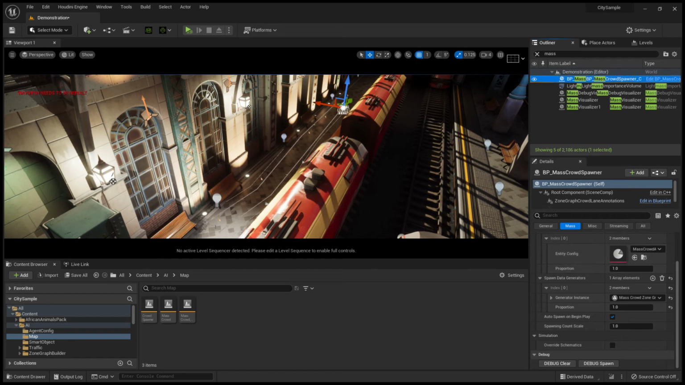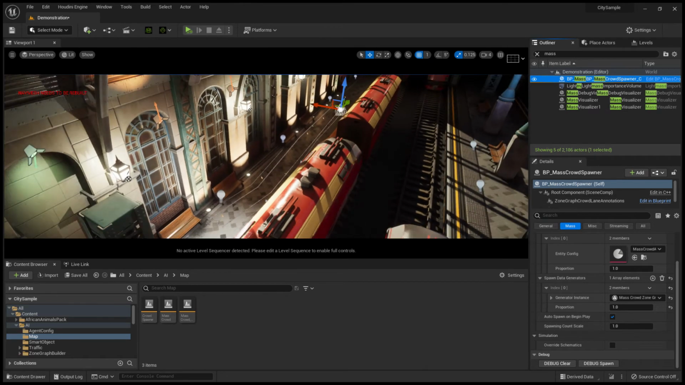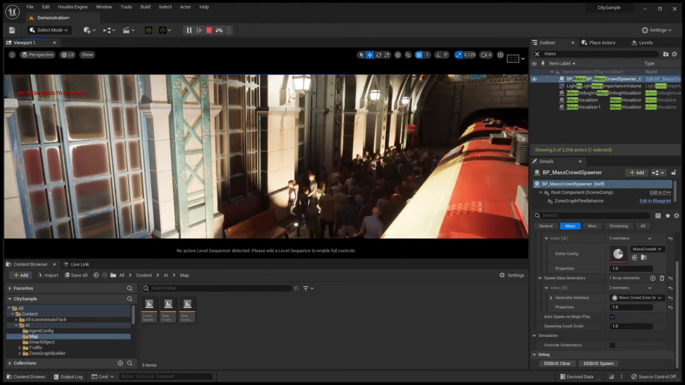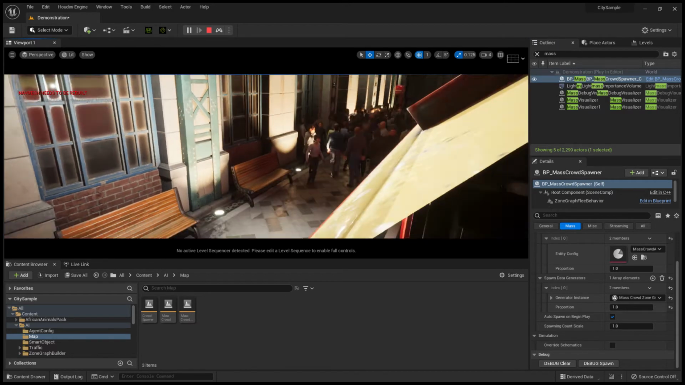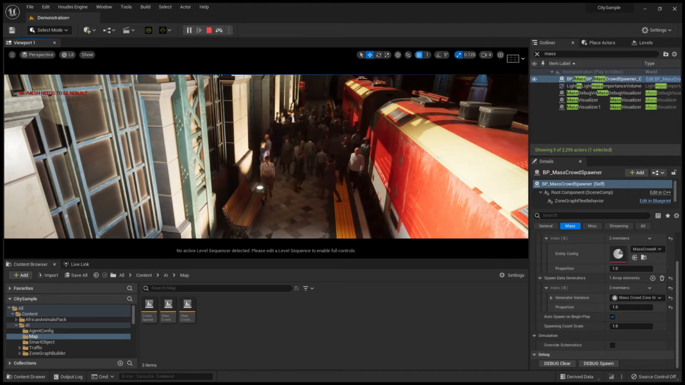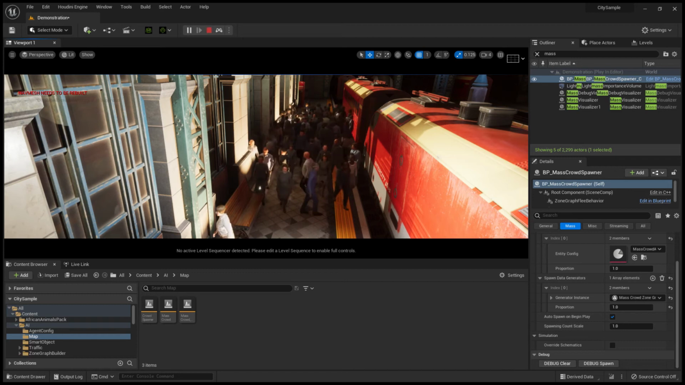And then here's the thing that'll drive you nuts. You need to go to build and build zone graph in order to build that path. And then hopefully, if we've done this right, I can hit play. And boom, there's our crowd. Stop.